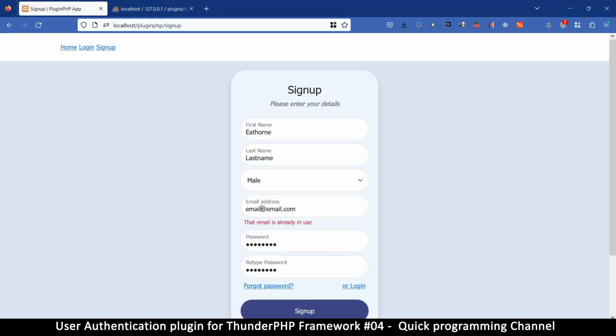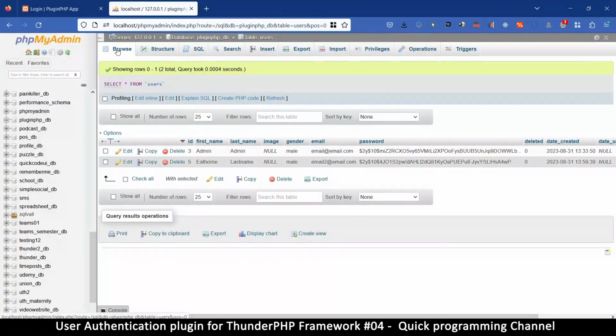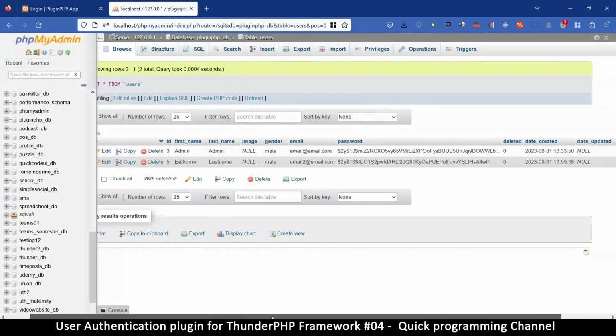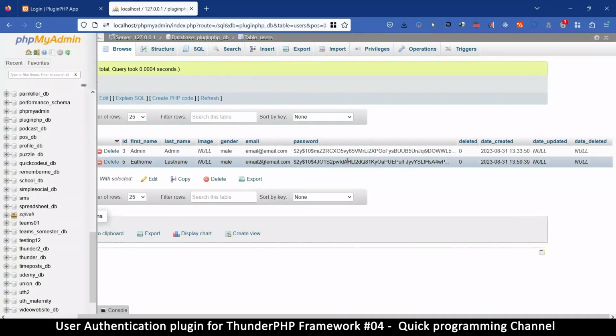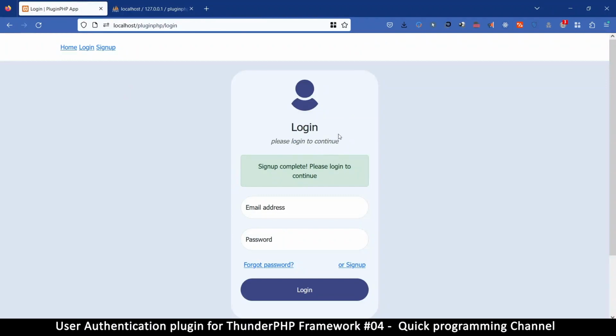Okay, so that email is already in use. Let's put 2. There we go. And if we check now in our table, you will see that our password is encrypted and the date exists as well. Everything is set properly. So that's how we sign up. In the next video, let's do a login.